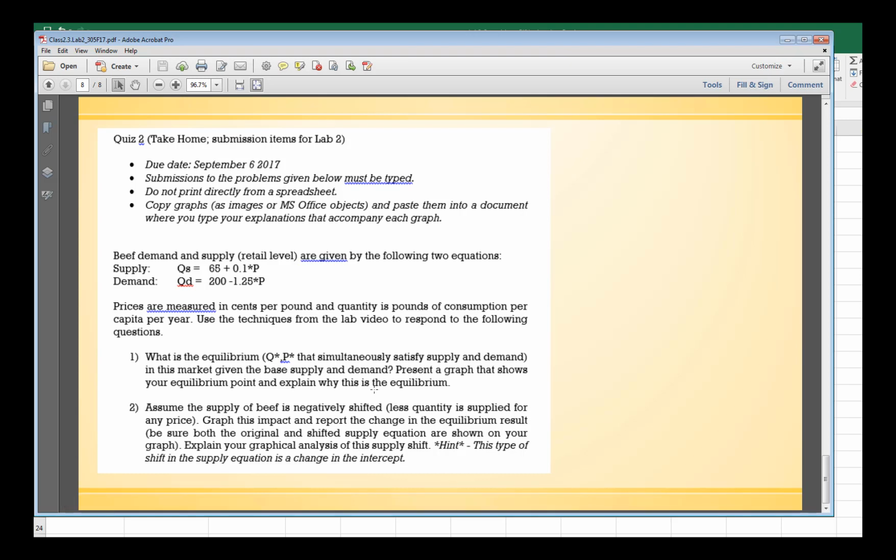So what you'll be doing in that beef model spreadsheet, and for the quiz part here, is following the steps from the demonstration that we do in this lab for two equations. One is represented as the quantity supplied, and another one is the quantity demanded. So this is the retail beef market, so supply and demand. The prices are measured in cents per pound. The quantity is pounds of consumption per capita per year. Okay, and so you'll follow through that and deal with these two questions.